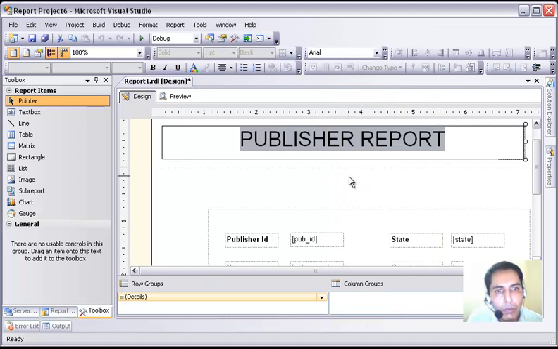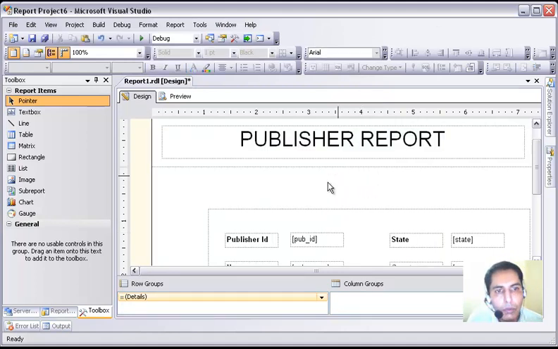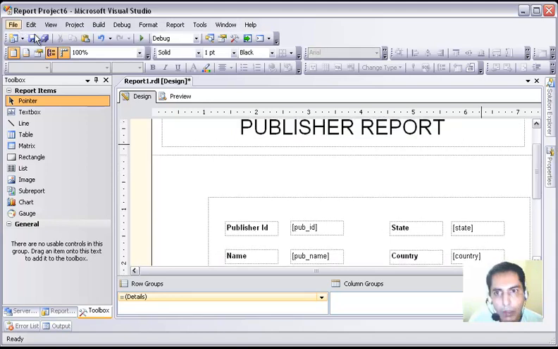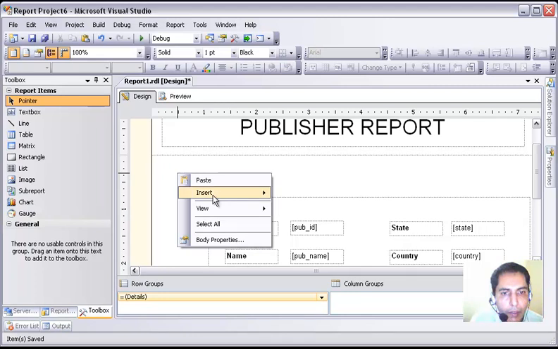Now so far so good. As I told you, I can save this report with Control S, or I can click on the icon. Now the only thing is that I wanted one record per page. So how do I do it? I go and right click on this, and I can go and say the body properties, that is the list box.